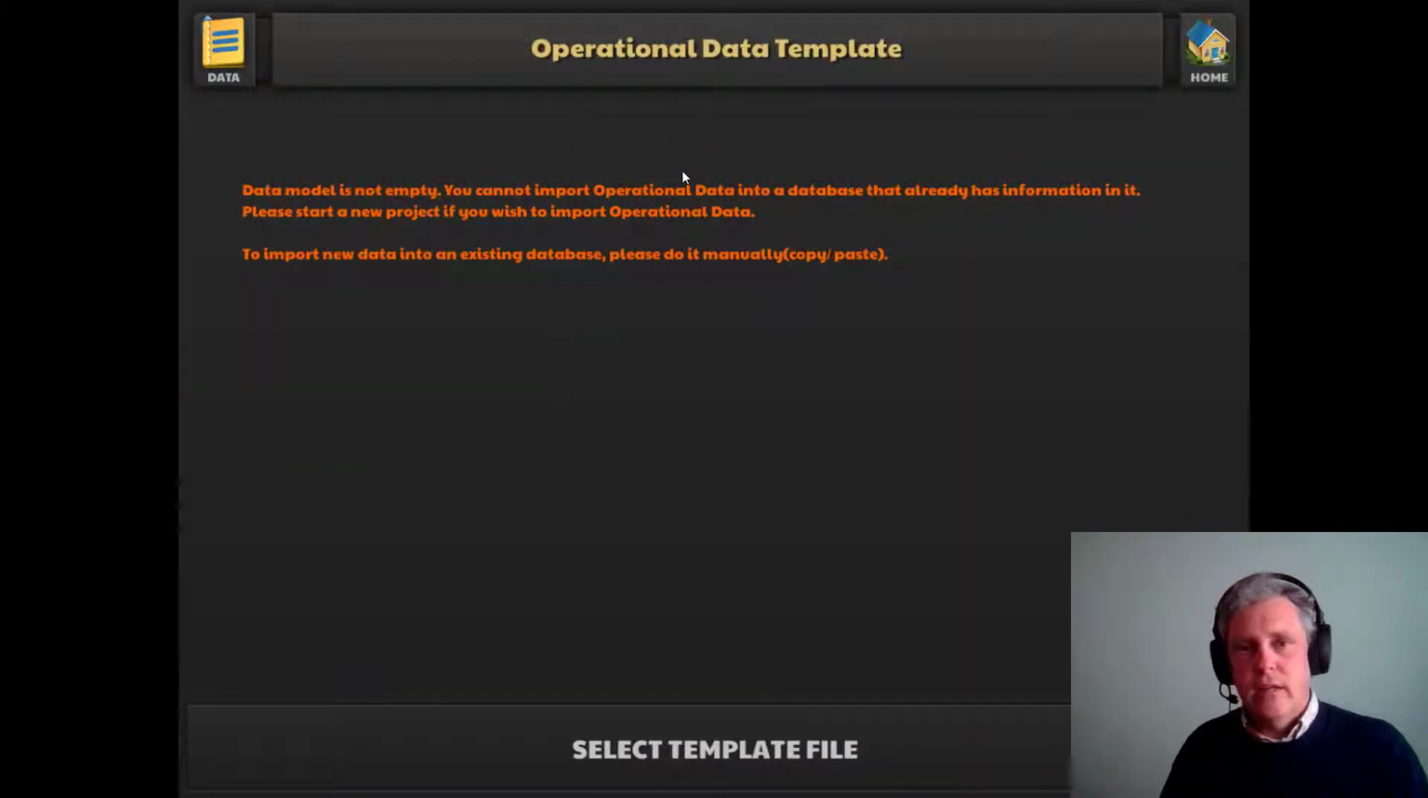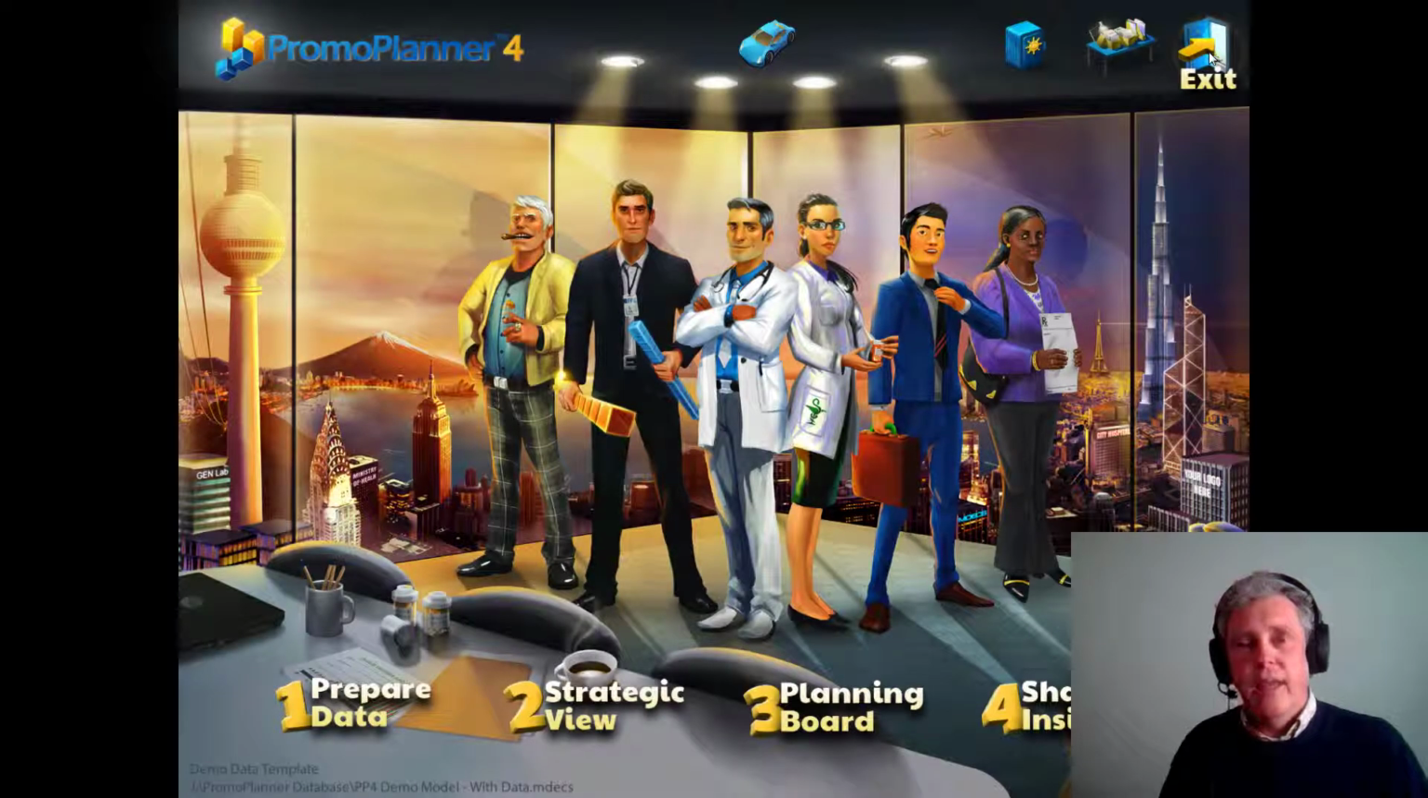And as soon as I do that, I get an error message, and it says the data model is not empty. You cannot import operational data into a database that already has information in it. So that's it. I can't carry on from this point. What I have to do is start a new project. So how do I do that? Well, the easiest way to do that is to go back to the home screen by pressing the home button up here, and then going to the Files button, which is this one here, and clicking that.